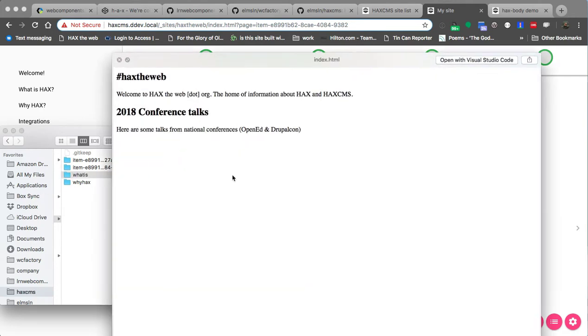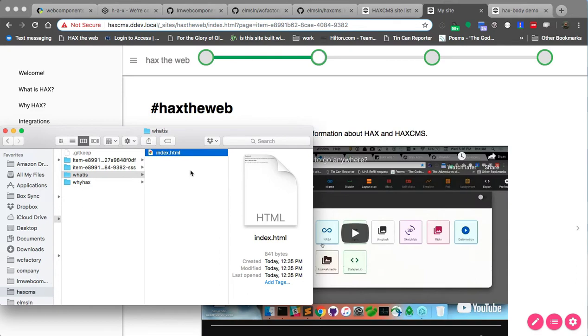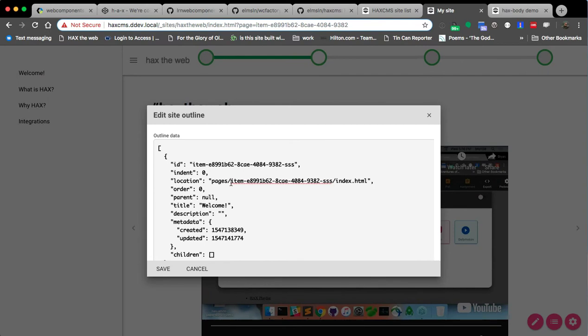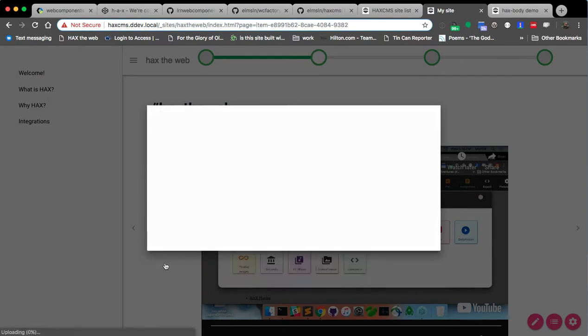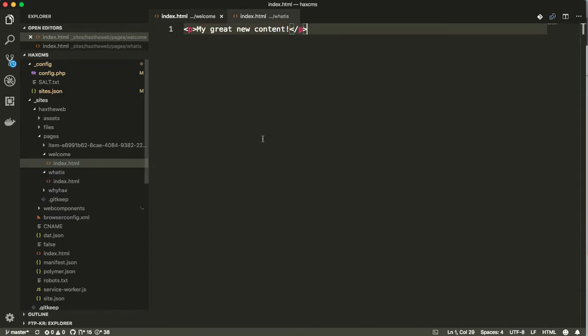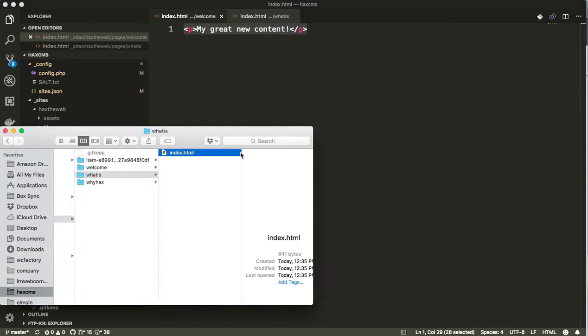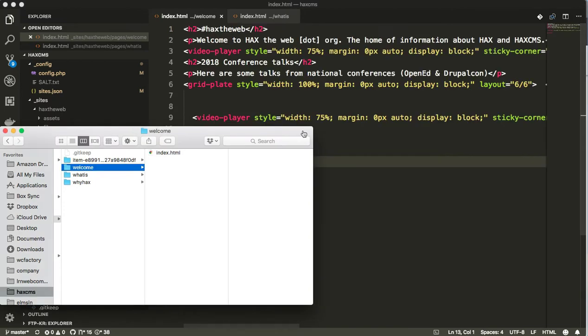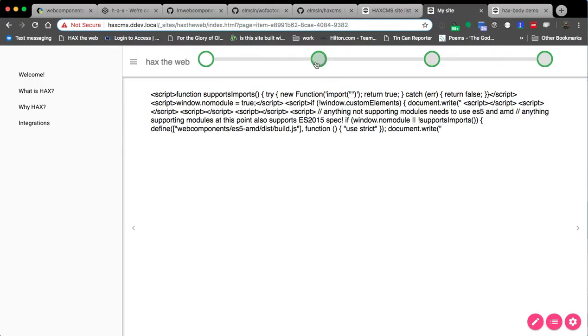So if I look at this what is HAX, it's got that content. Well, let's just take that and we're going to go in here. We're going to edit this to be welcome. Okay. So now the home page will get a welcome, and then I'm going to take the index of welcome. Whoops, sorry, not that. I'm going to take what is, and I'm going to paste it over top of the welcome there. So that updates those contents.